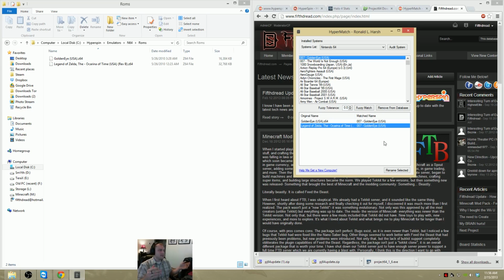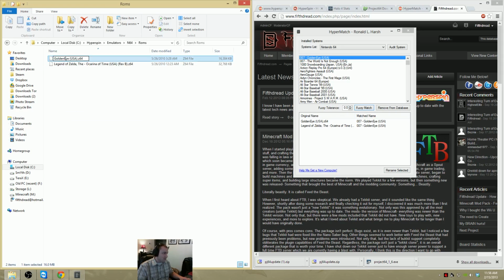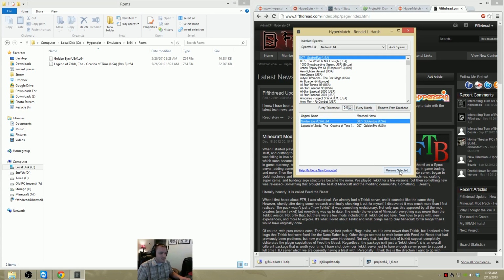It's basically doing an algorithm to detect names that are similar to each other, and your tolerance level is how tolerant it is. If it's a really high number, then it has to be exact before it'll match. If it's really low, then it's super lenient. If it's 0, it's going to find all of them. And sometimes it's necessary. If you know that you have 007 GoldenEye here, but it's named like Golden Space Eye, and for some reason it won't find it, you might have to go to 0 and just go to it like this and go, okay, I know this is this, rename it.